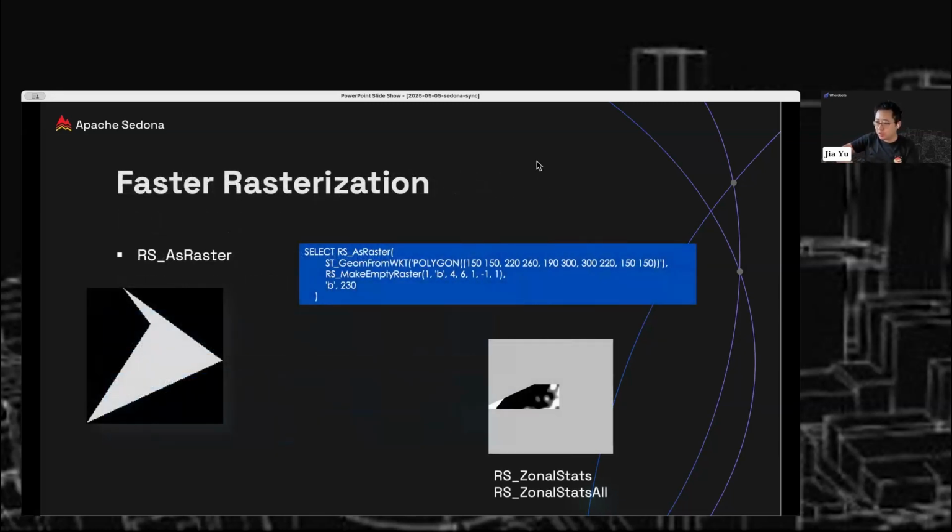And another interesting function in 1.7.1 is faster rasterization. There are a couple of raster functions in Sedona that rasterize the geometries and overlay them, or aggregate these geometries together with pixels, to give you some sort of analysis results. This includes a function called RS_AsRaster, and also functions like RS_ZonalStatistics. Those functions are widely used by our users of Sedona. So one key operator in these functions is rasterize.